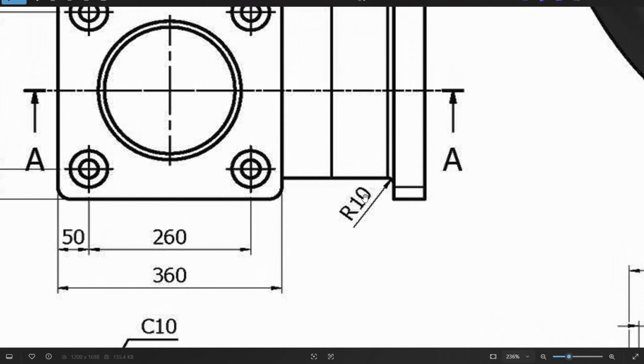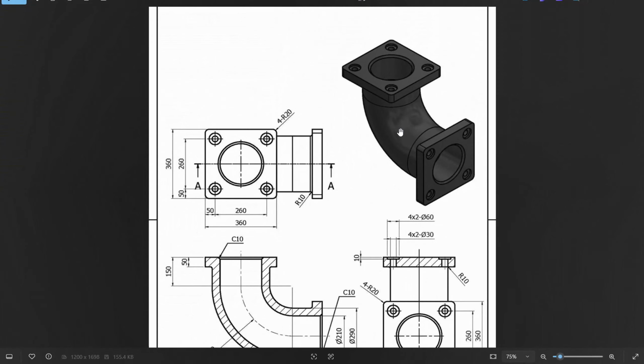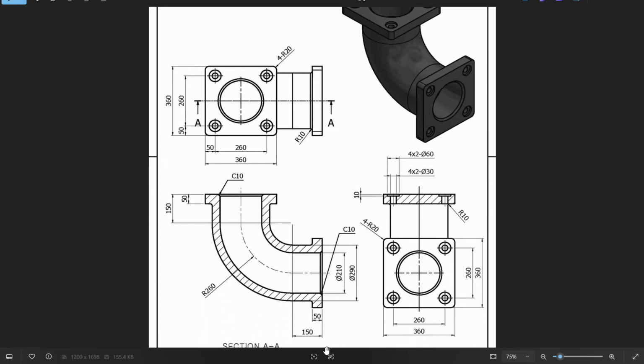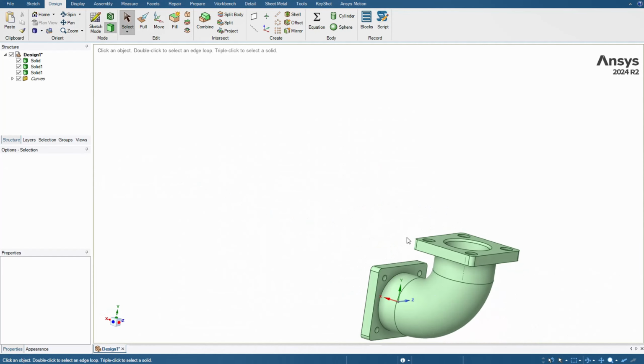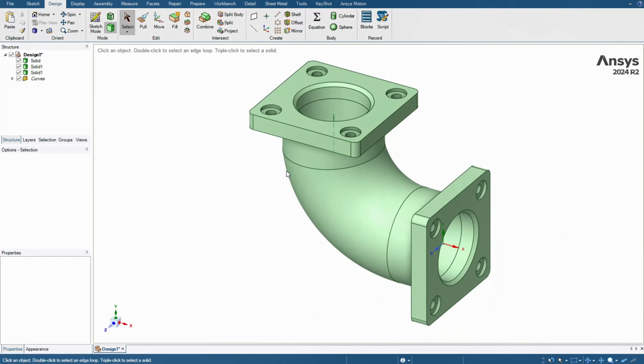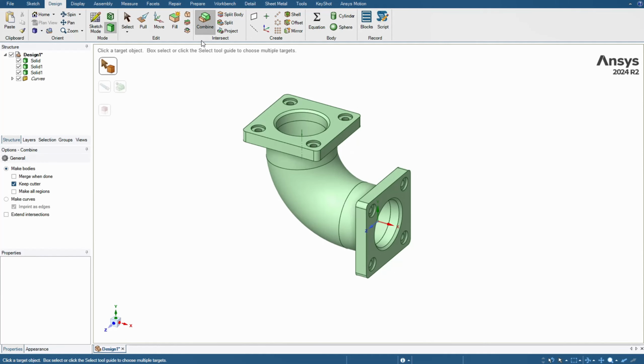According to the drawing, we need to apply a 10 mm fillet at the point where the flange and the elbow connect. To be able to do that, we first have to merge the parts so they act as one solid body, which we do using the Combine command.